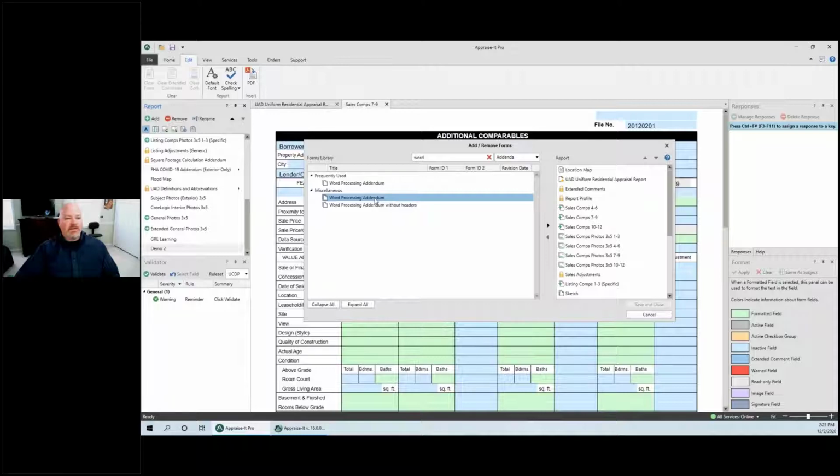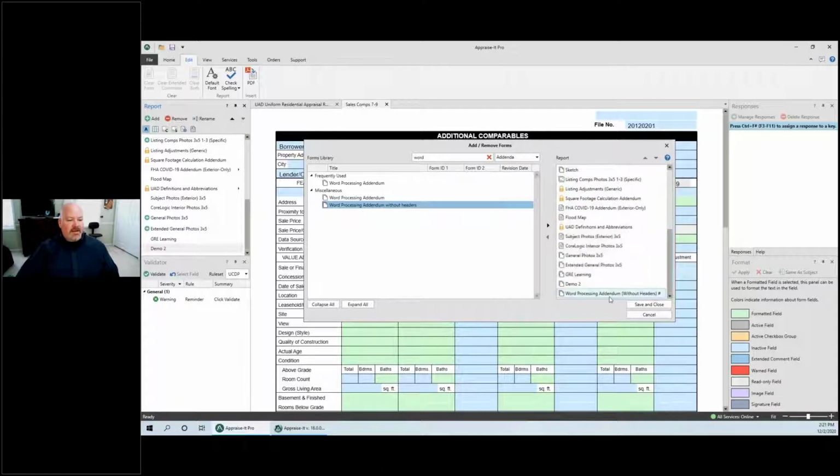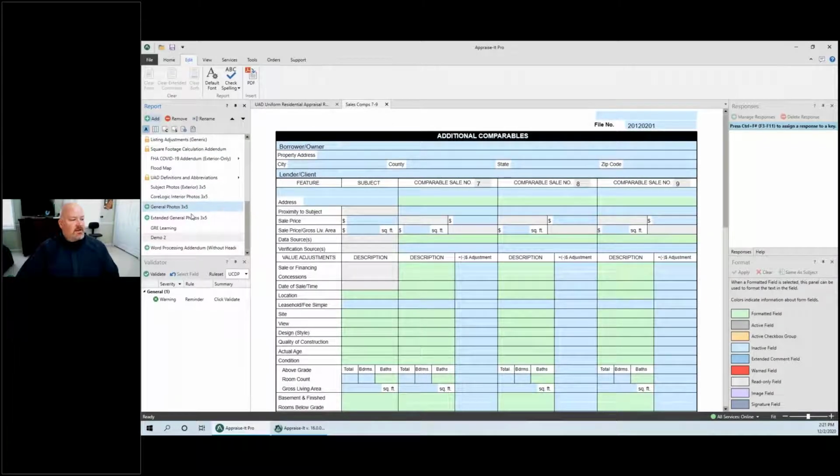And by headers, I mean the thing that's up at the top that gives you all the information about the address and everything that's in pretty much every page. But if you want a straight word processing document that doesn't have those headers, that is just like a Word document that's attached, then you can select without headers. I'll do that real quick. So once I double click on that, it'll be added in at the bottom. Remember, I could also just drag and drop it if I wanted. Click Save and Close. Now below Demo 2, Word Processing Addenda without headers.